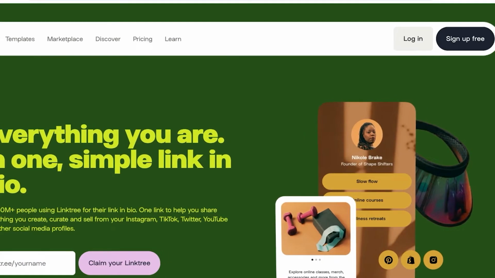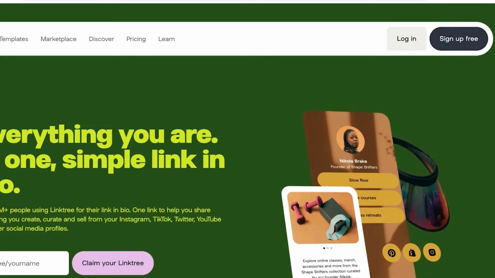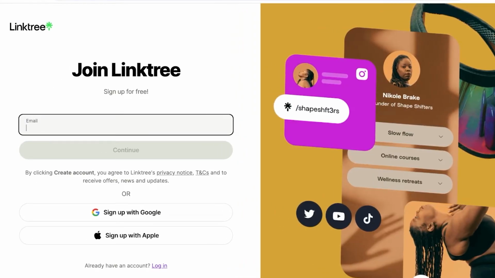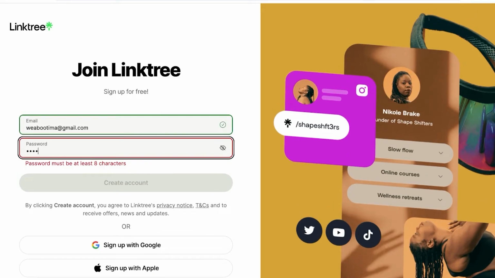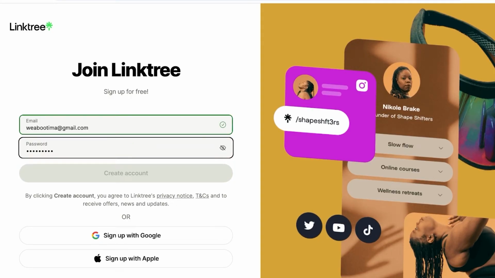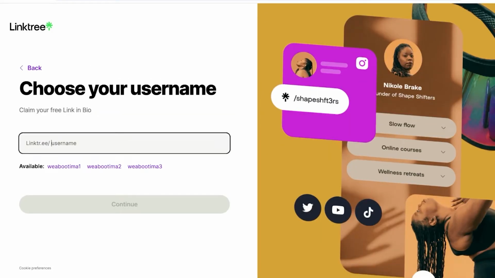So to get started, simply click on sign up for free on Linktree. Linktree has a starter as well as a pro version, but you can get started from scratch without having to pay anything on Linktree. Just type in your email address, click on continue, and then you're going to create a suitable password for your account. After that, you're going to choose a Linktree username.